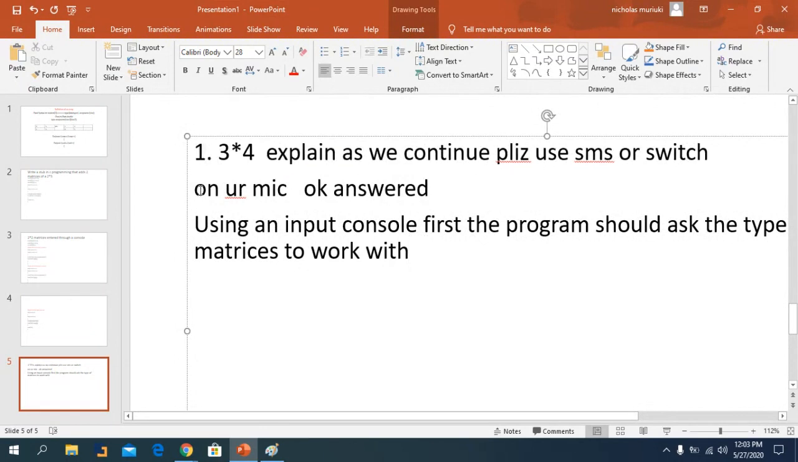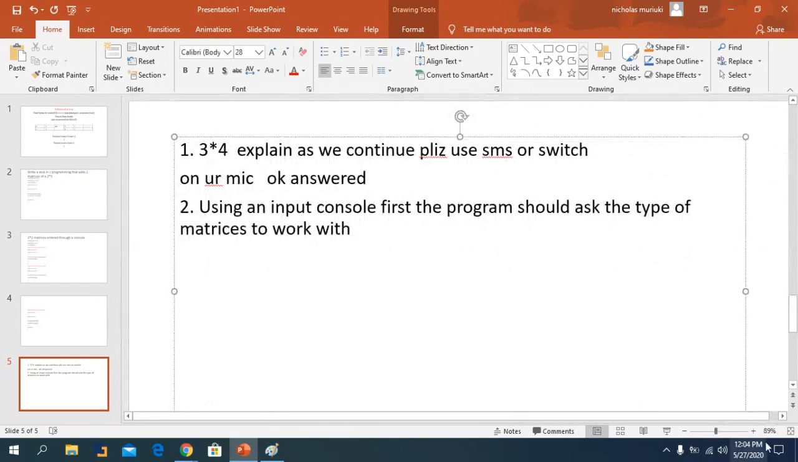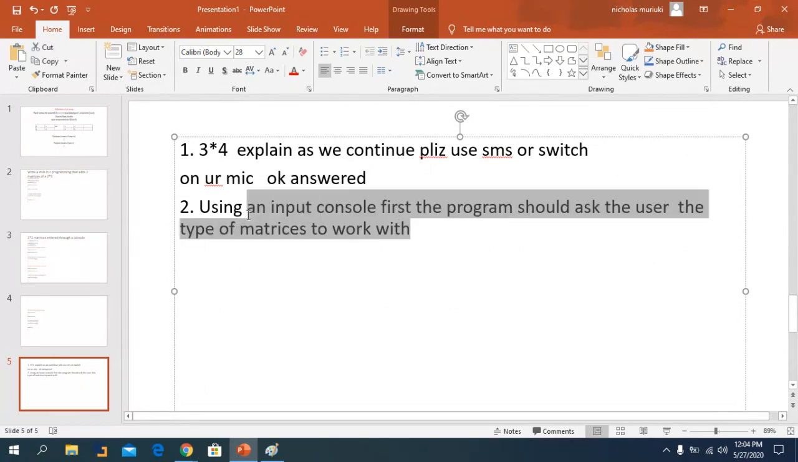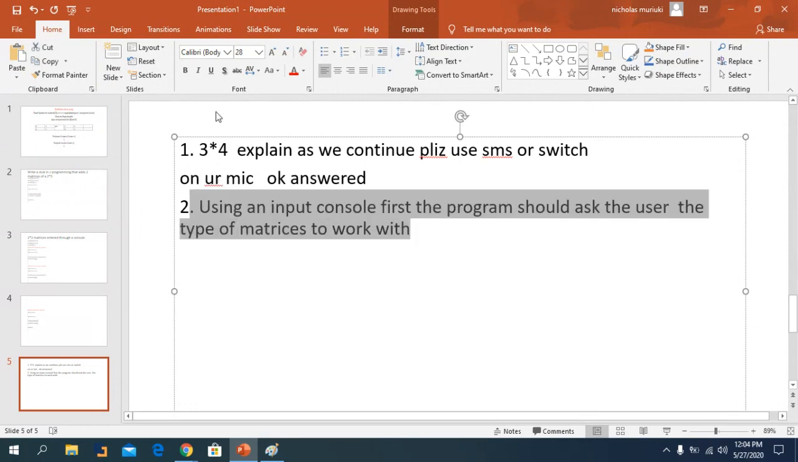If you look at this question, using an input console, first the program should ask the user the type of matrix to work with. So for this case, you have not been told the number of matrices to work with. It's up to you to ask yourself whether I want to work with 3 by 3, 50 by 50, 60 by 70, 90 by 1. So this is the case that you have to ask yourself. And because I want to explain this, this is where we can now introduce a loop.